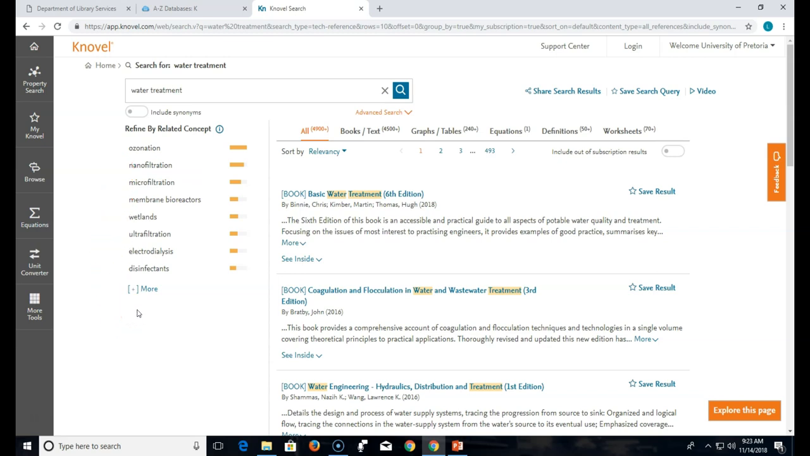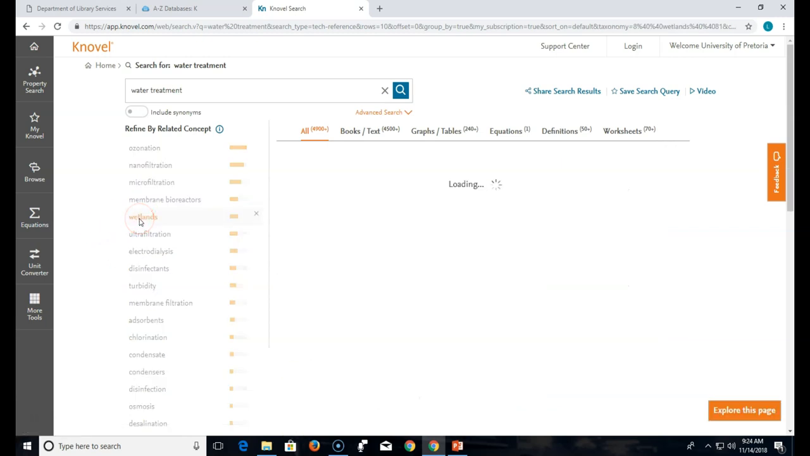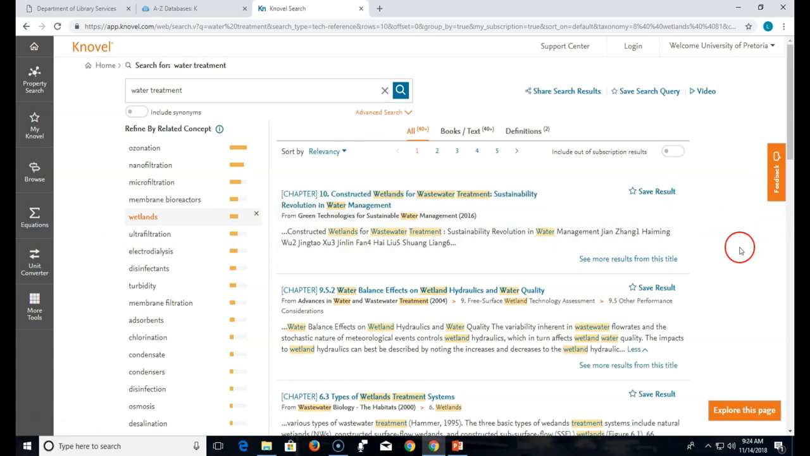So if you're looking, let's say, at a specific area of research in terms of water treatment, you can look at that. So I'm going to select a random one and say I want to look at wetlands because I love nature. As you can see there, wetlands for wastewater treatment, for instance, is a chapter, and it comes from Green Technologies for Sustainable Water Management. So you can save the results and you can see more results from this title. If you find that a specific book, for instance, is recurring, you can look at the entire book.